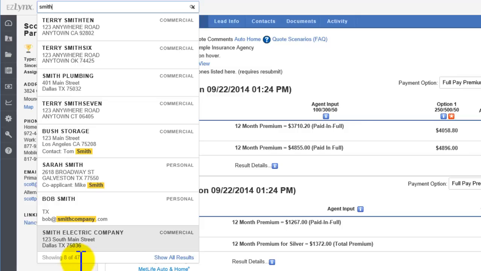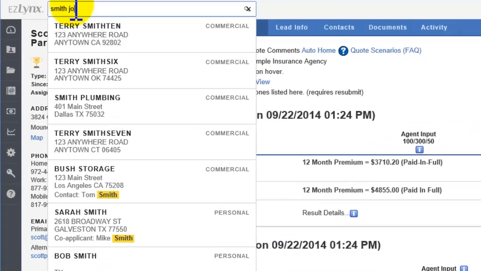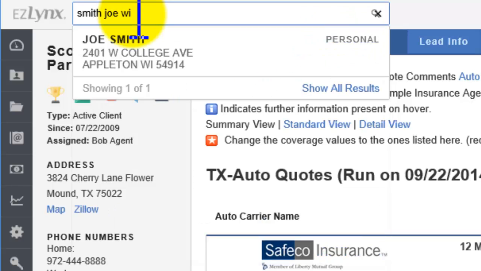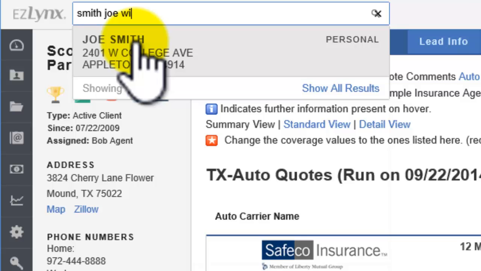So if it doesn't come up here in my top 8, I'll just go ahead and keep typing in more information. So I'll put in Joe. And so now I've narrowed my search to 4. But if I wanted to, let's just say I knew that he was in Wisconsin, I could go ahead and type in Wisconsin, and then I only have 1 to select from. And so that's how I would go ahead and find any applicant that I've ever entered into the EZLynx system. It's as fast and easy as that.